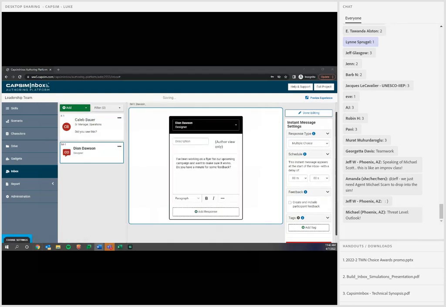Dion is reaching out and saying, I've been working on a flyer for an upcoming campaign. Want to make sure it works. Do you have a minute for some feedback? This is a great example of how you can build your interactions and fit the format that is most effective for that interaction. This feels like an instant message, a chat that I would send a colleague.